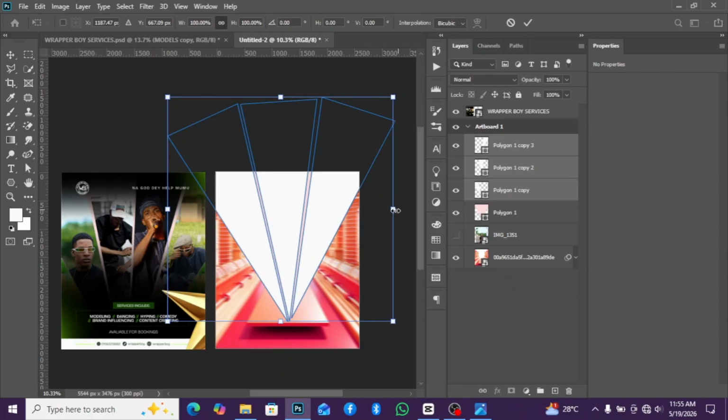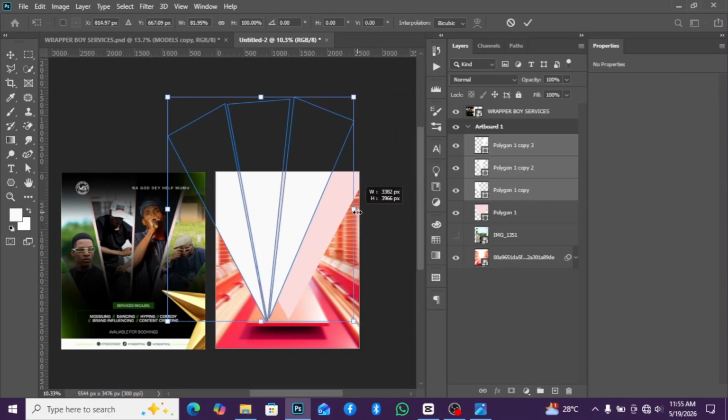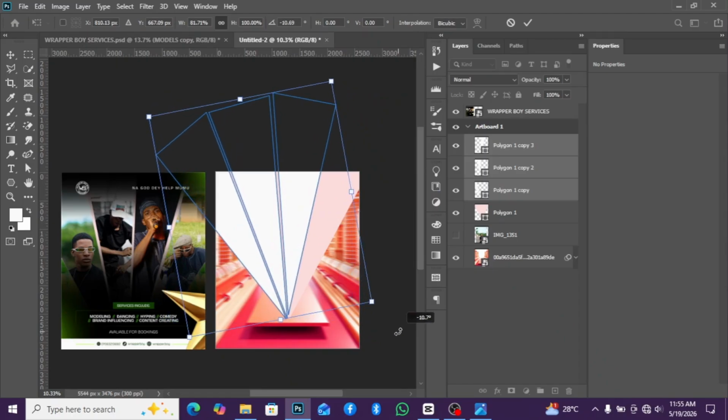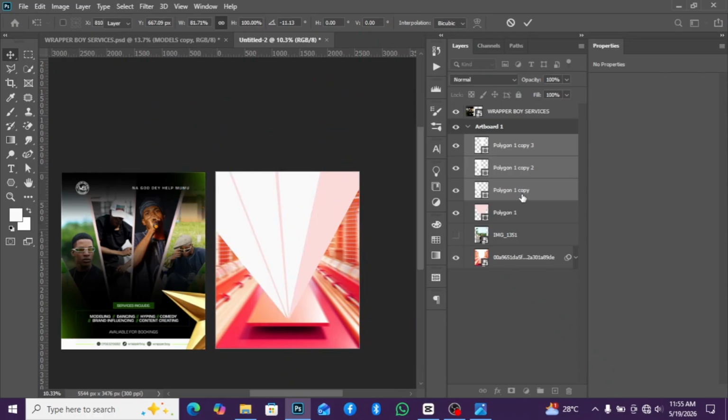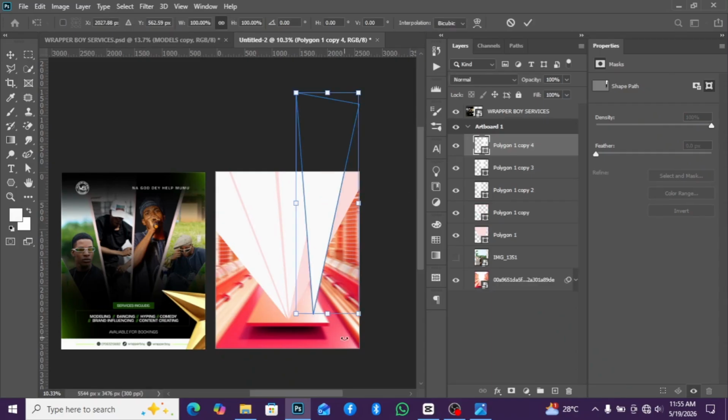Then hold your shift this time and drag. Hold your shift and drag. I'm holding my shift. Then I will rotate it. I've actually gotten the 4 I needed. Yeah. So now Control J, I'll bring it here and I'll Control C, and I will rotate it.